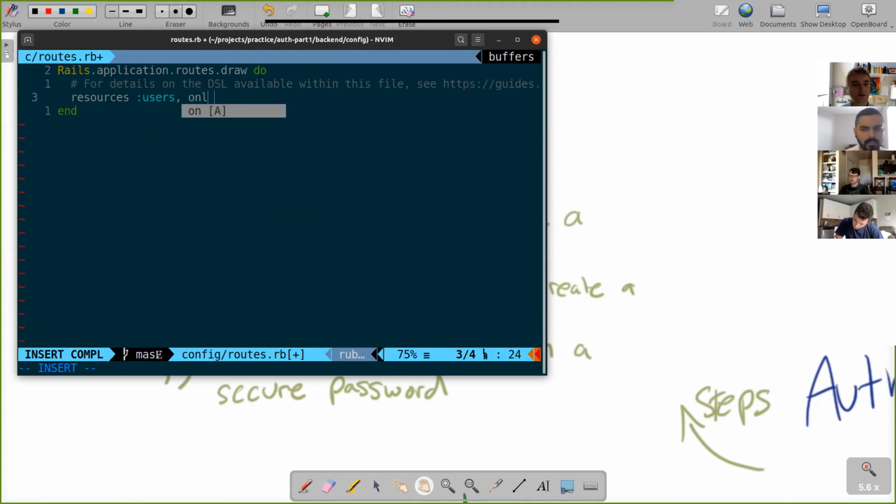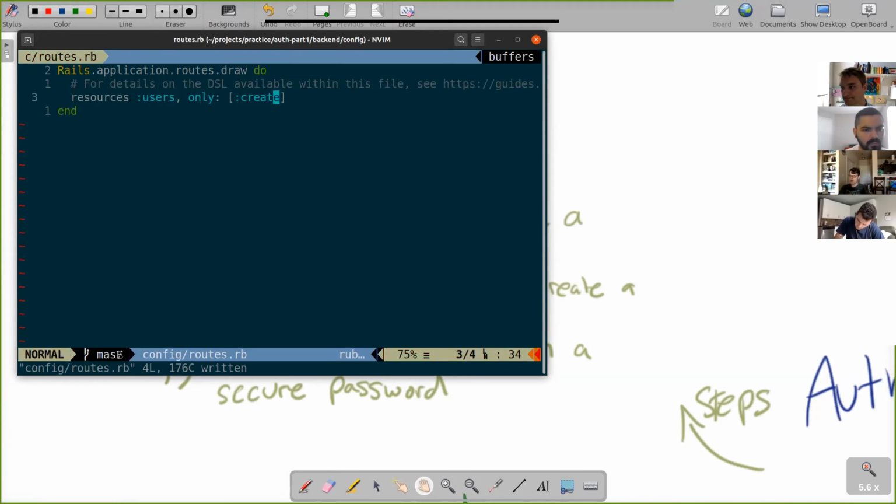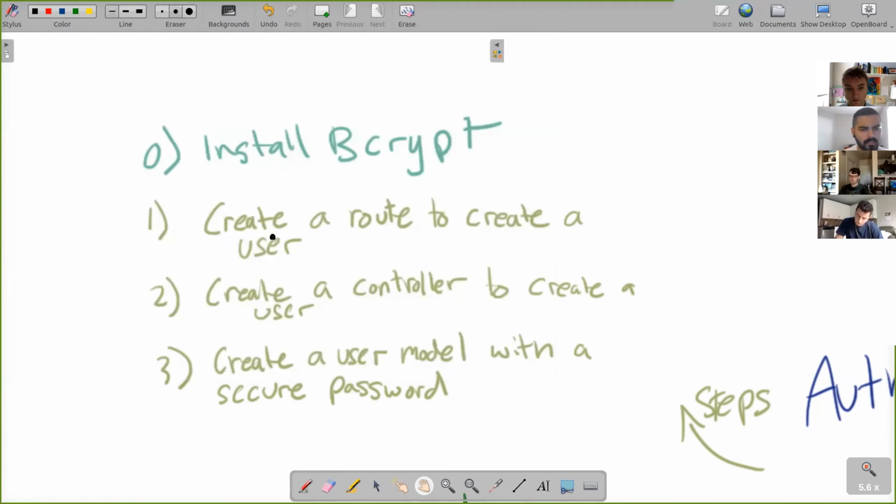Step 1, we're going to create a route to create a user. Resources, users, only, create. Step 1 done. Step 2, we're going to create a controller to create a user.